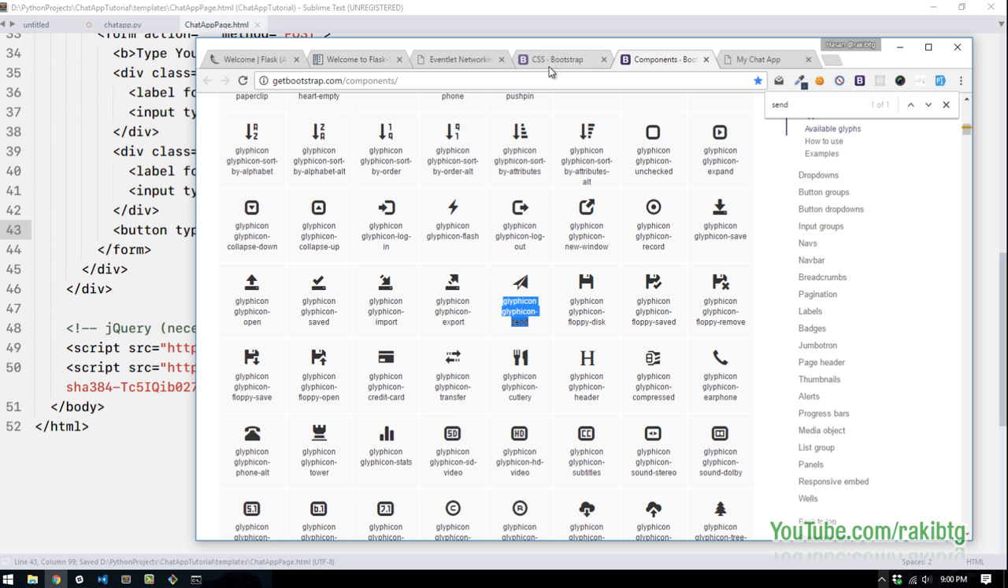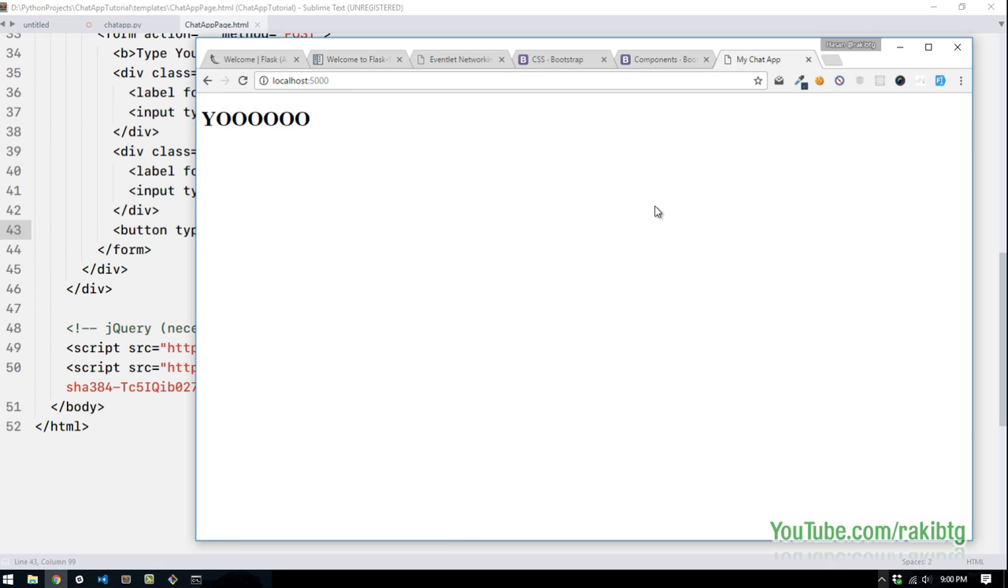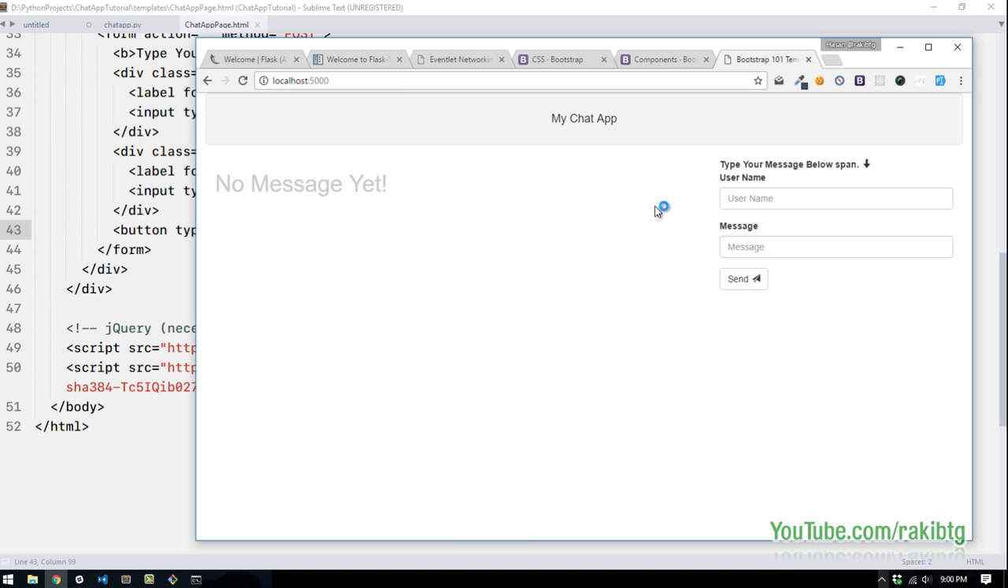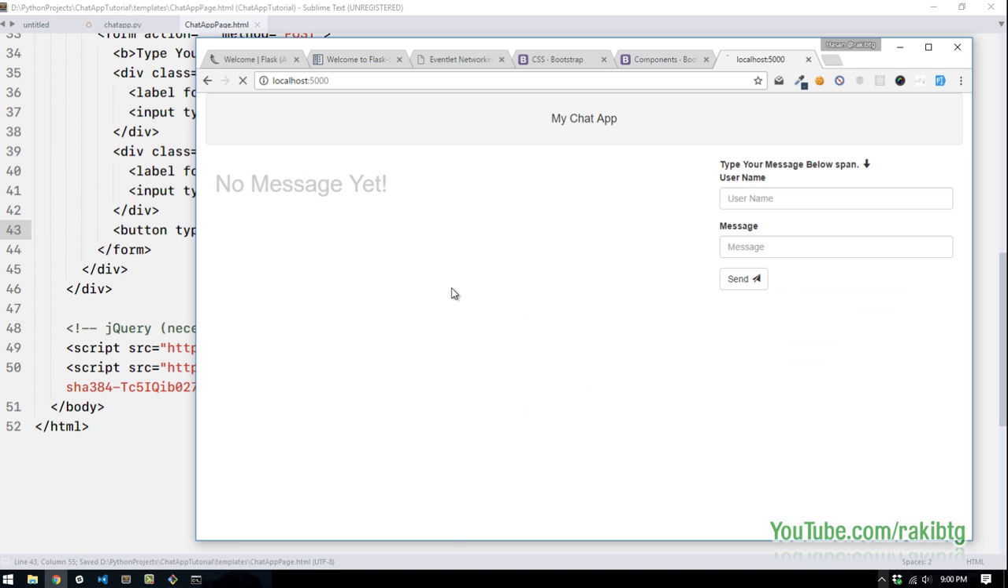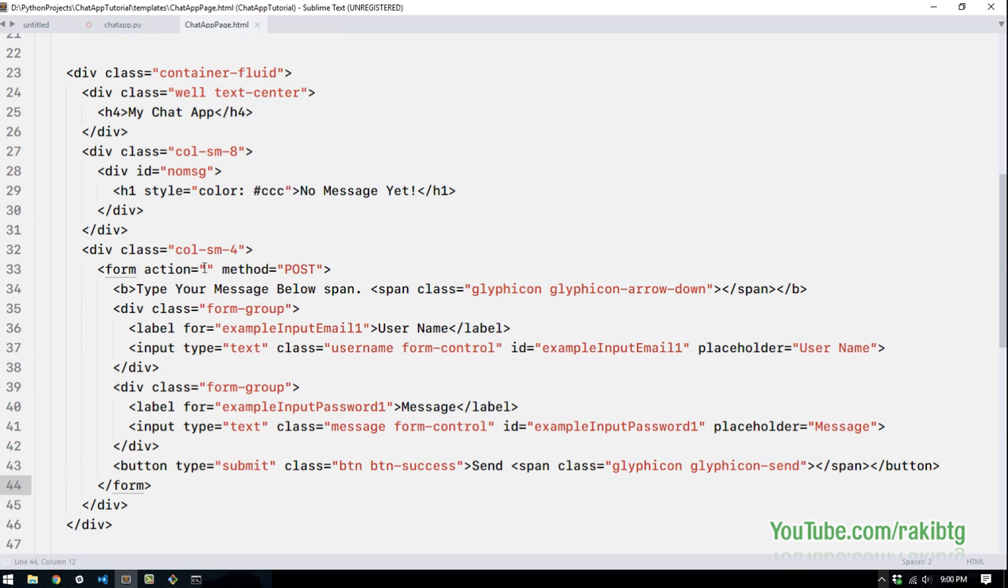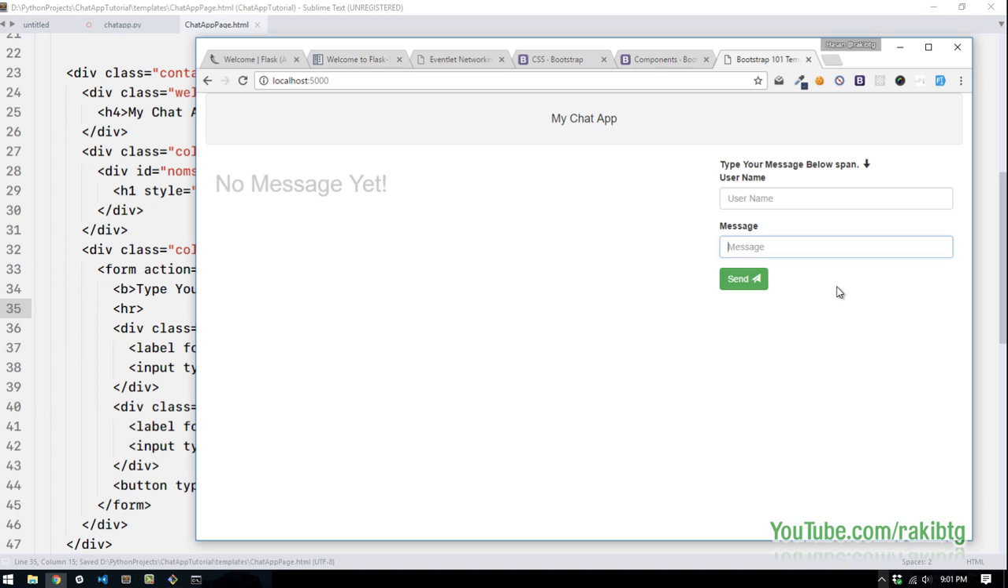Okay, now let's test our template here. Alright, so it's already looking great. Yeah, I think yes. How about having a green button here? So btn btn-success. Well, it looks stunning, right? And no message yet. Okay. And we have our username and we have our message, and I think we need some HR here, a divider basically after the message. So HR, and refresh the page, and looks great.